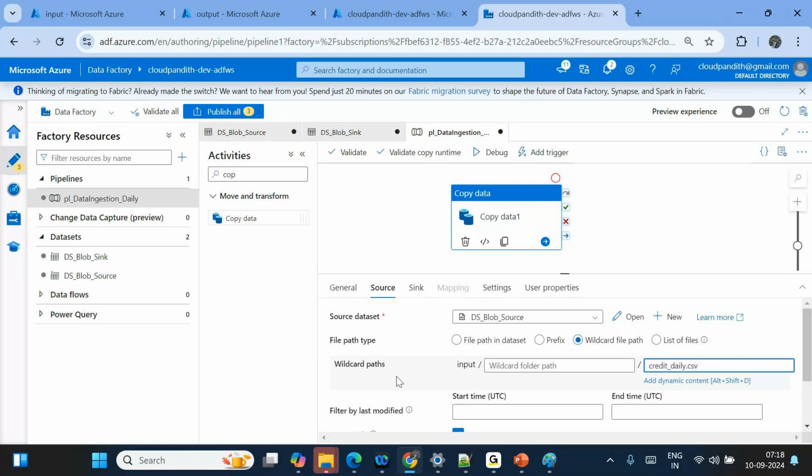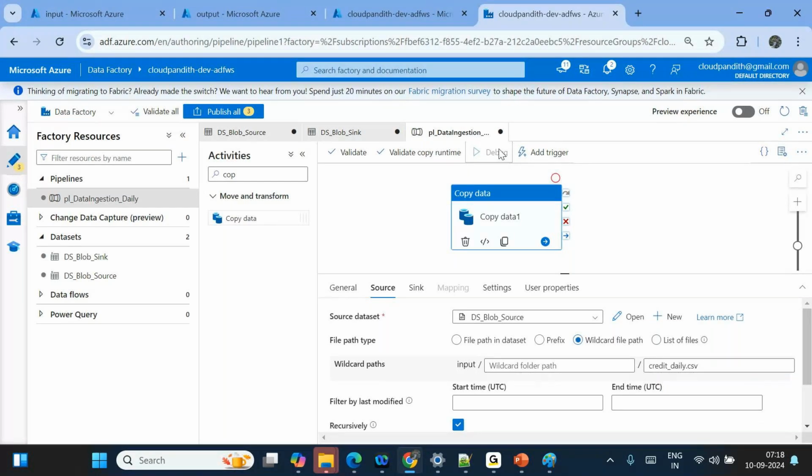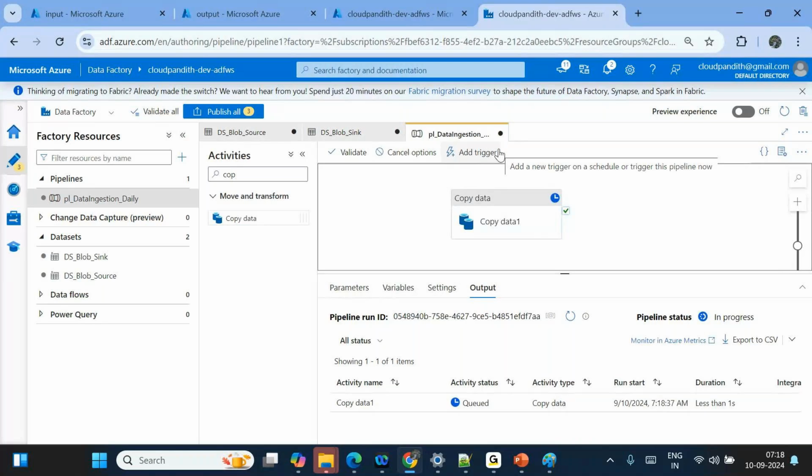Now you can click debug. So what you are trying to do, from the input container you are selecting only this file, only copying a single file from source to destination. Let's see whether this file is copying into the destination or not.